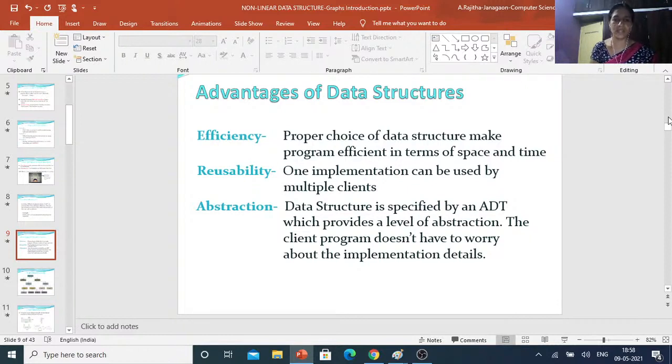Coming to the abstraction concept, a data structure is specified by an ADT which provides a level of abstraction. That is, the client program does not have to worry about the implementation details. The client can use the data structure. The client's intention is how the data structure is used, not how it is implemented. The client doesn't bother about how the data structure is implemented.